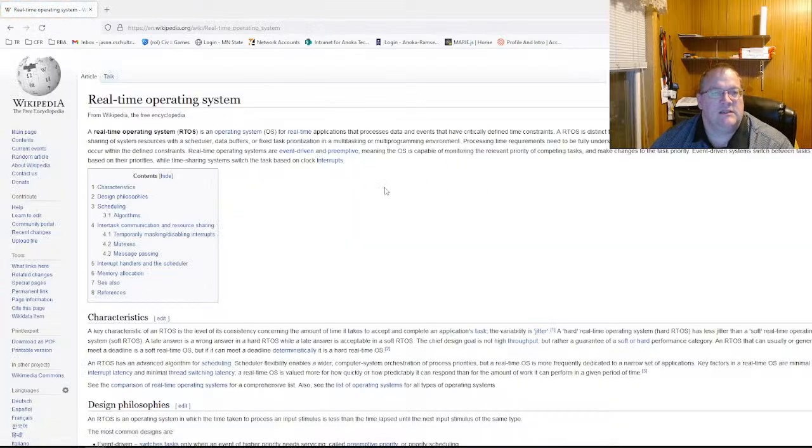A real-time operating system is an operating system for real-time applications that processes data and events that have critical defined time constraints. A real-time operating system is distinct from time-sharing operating systems such as Unix, meaning the operating system is capable of monitoring the relative priority of tasks, and switches between tasks based on their priorities, while time-sharing systems switch tasks based on clock interrupts. That's actually very good.